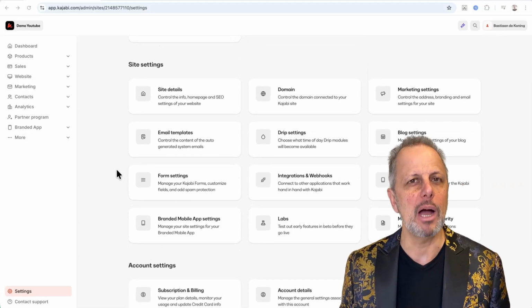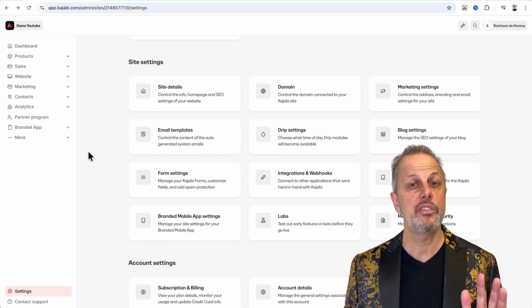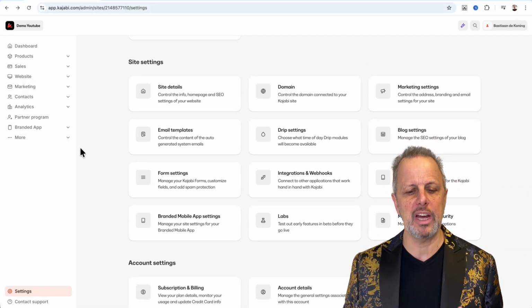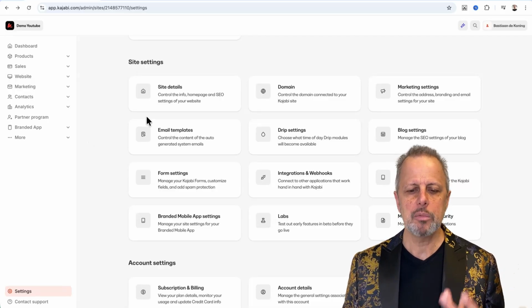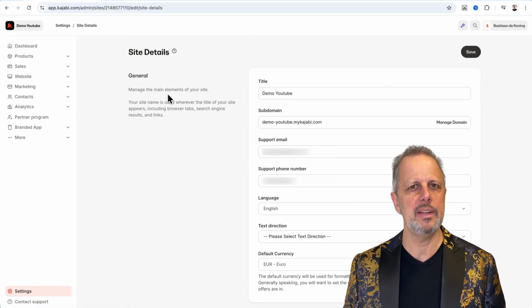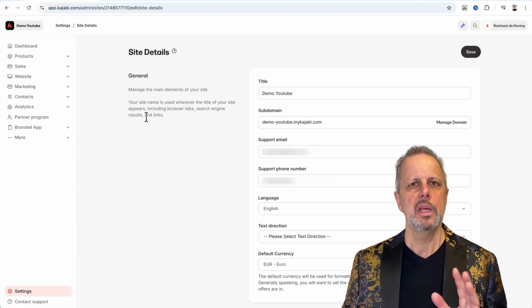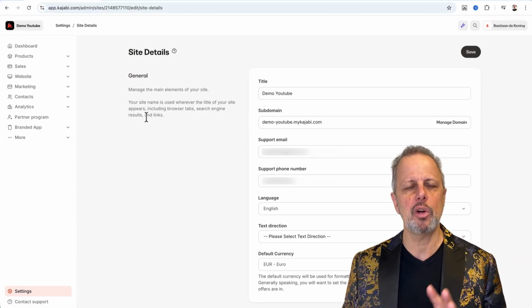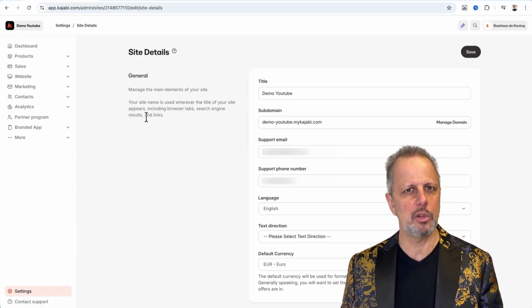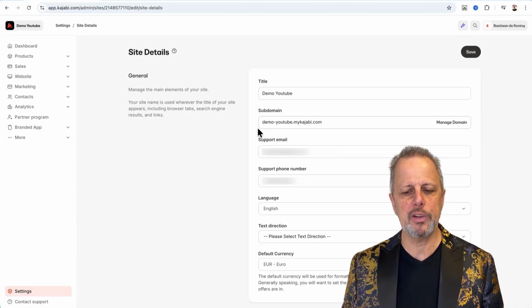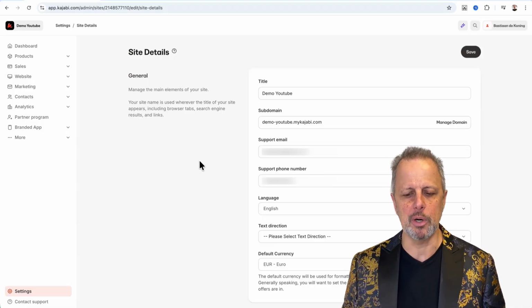Let me talk about the site settings. As I said before, site settings are site related. So the first part is site details, and this is the spot where you will be, I think, most of the time. Here you have the information that your contacts can see when they contact you, like your support email and maybe your support phone number.